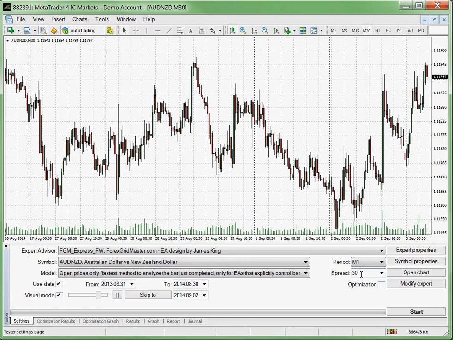We've set spread to 30 points, which is 3 pips. The reason for 30 is that the average spread at IC Markets in the last couple months has been 1.5 pips. Their commission is 0.7 pips, so that adds up to 2.2 pips. So we've got a 0.8 of a pip buffer here by choosing 30.